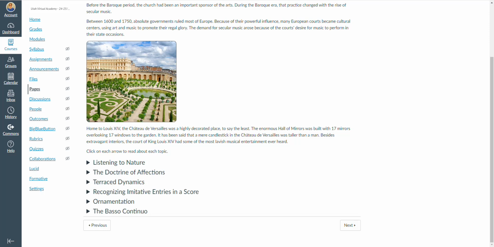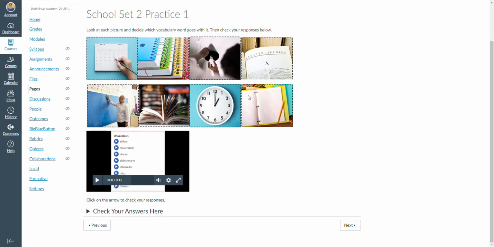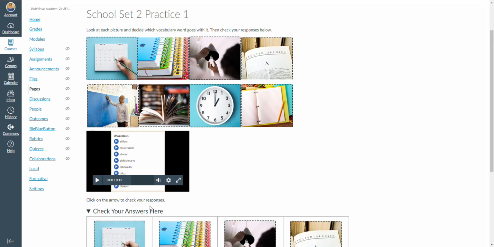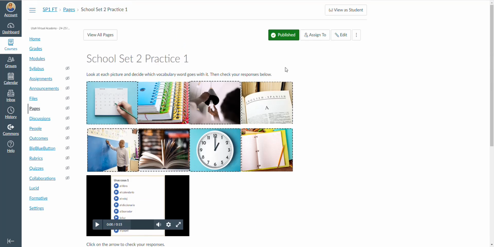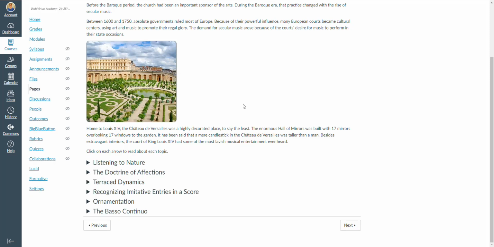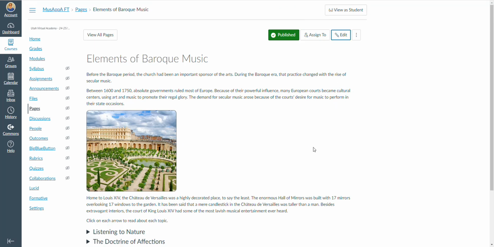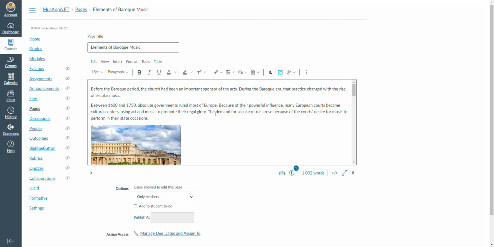I've actually used this in a practice for my Spanish class where I'm having them look through a vocabulary set, and I've got the audio right here, but I've got pictures to represent each of the vocabulary words that they're practicing. They're trying to decide which of the vocab words correlates with which thing, and then they're clicking here to check their answers to see, did I get it right? Did I not?